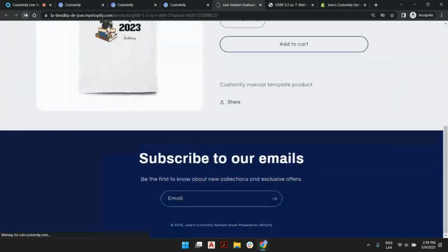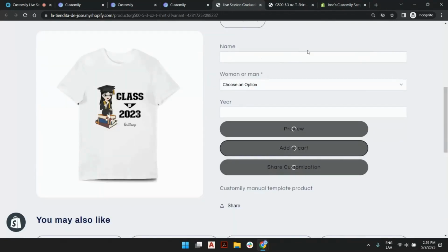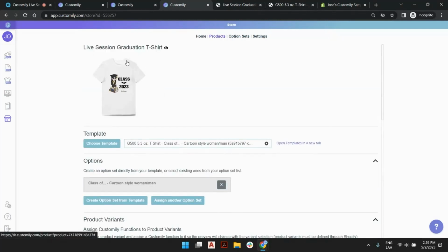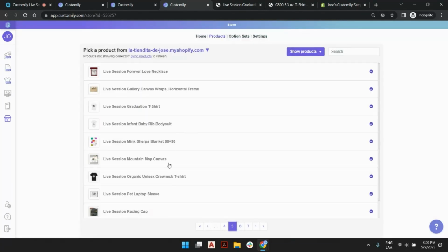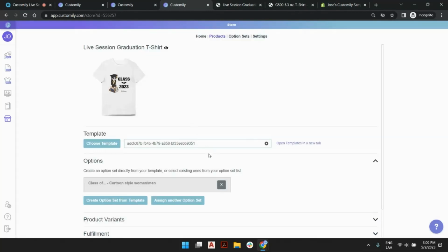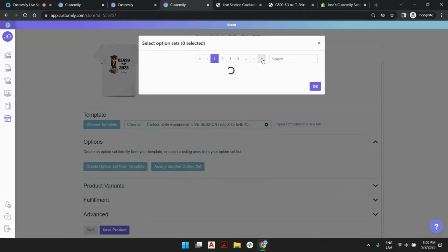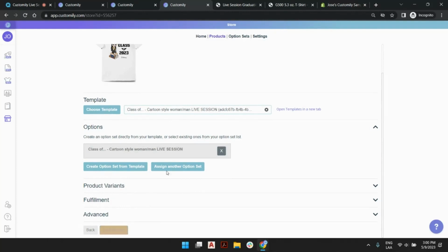I'm just going to refresh this. Okay. Obviously, it's showing the same. Why? Because we didn't change the option set. That's something that I get a lot. Sorry, that's my distraction. If I come to this product again, let me just go back to the products, find the product again. Yeah, we have the cloned template, the live session template, and we need to remove this option and assign another one, the one we just created, like that. We save this.